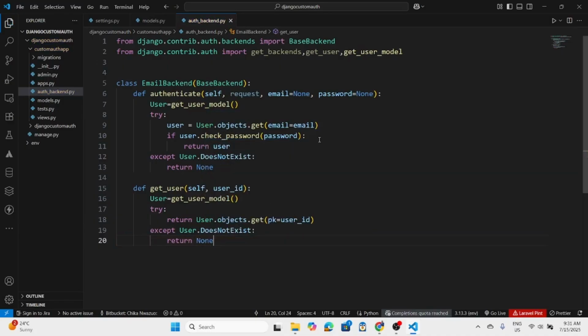Congratulations if you have made it to this point. A little recap: after the importing of all this, we created a class called EmailBackend. Okay, now we go through the whole thing. We implemented the models. We handle exceptions. What next are we going to do? We are now going to go to our settings.py.